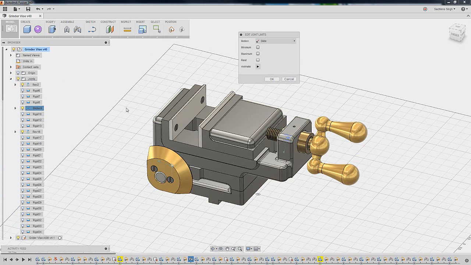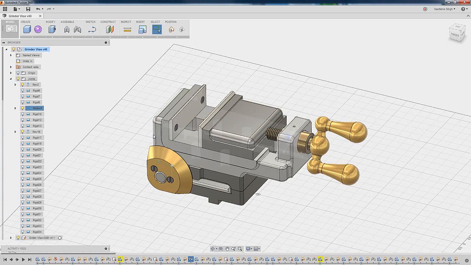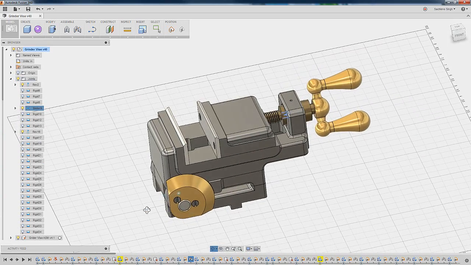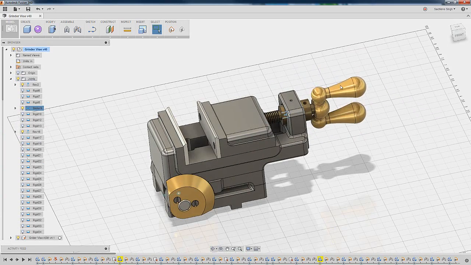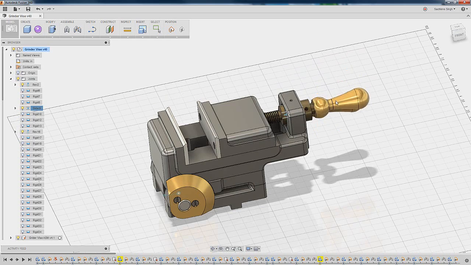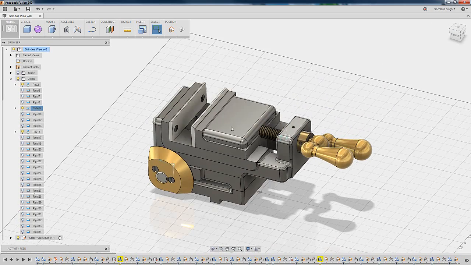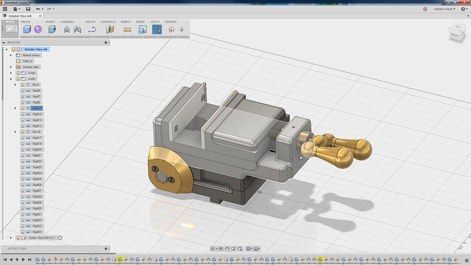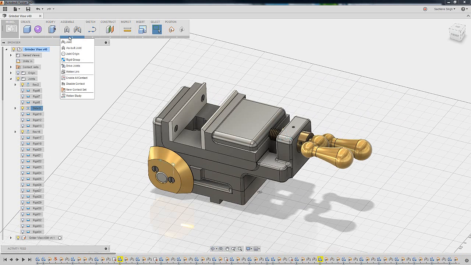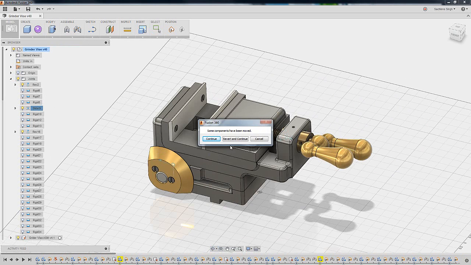Now I want to make extra sure that there's no limits driving this joint, and it is in fact the contact set that limits the motion of the sliding jaw. The next thing I wanted to do was rotate the handle and have the sliding jaw move back and forth like it is supposed to in a vise. To do this, we're going to create a motion link between the slider joint and the revolute joint. And that's really easy to do right in the assemble drop-down.